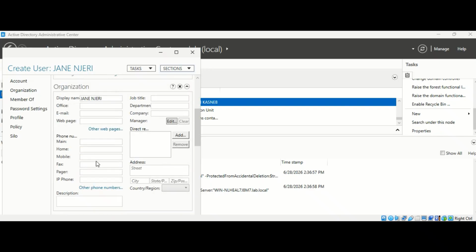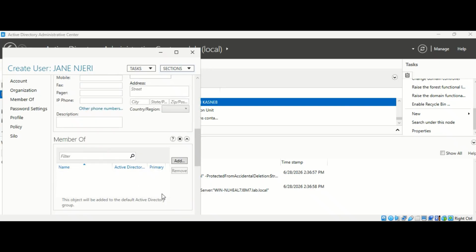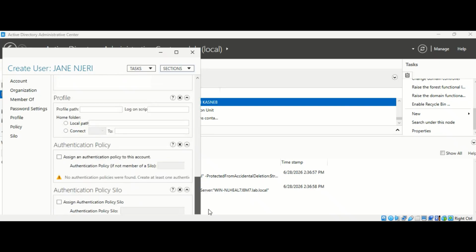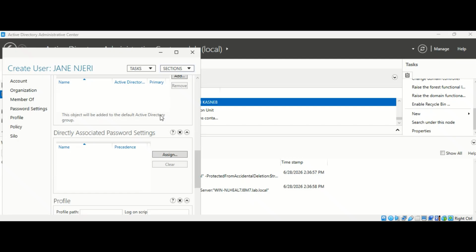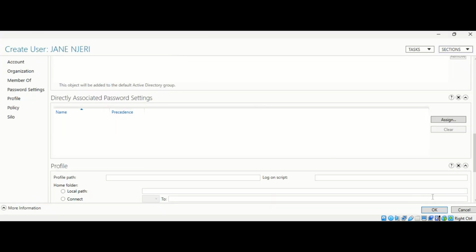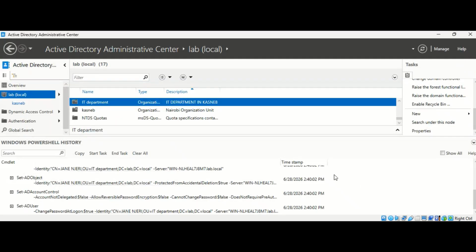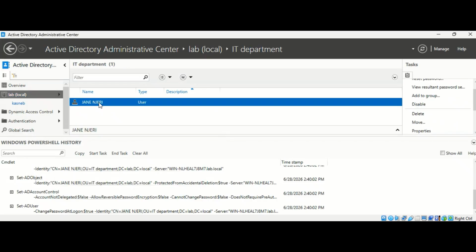Now let's explore user properties. Right-click on John Smith and select Properties. You'll see several tabs. The General tab shows basic information about the user. The Account tab is where you manage important settings. You can set logon hours, restrict which computers the user can log into, and manage account expiration.